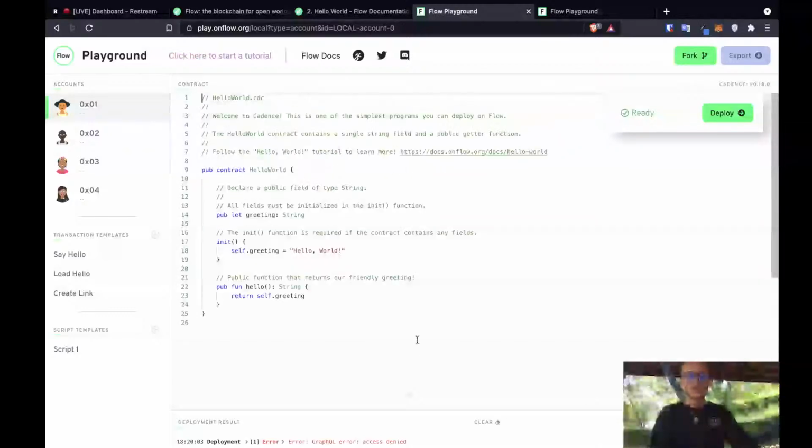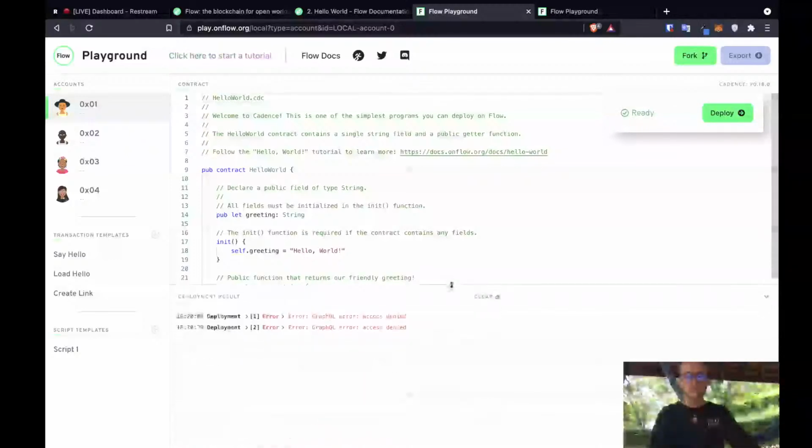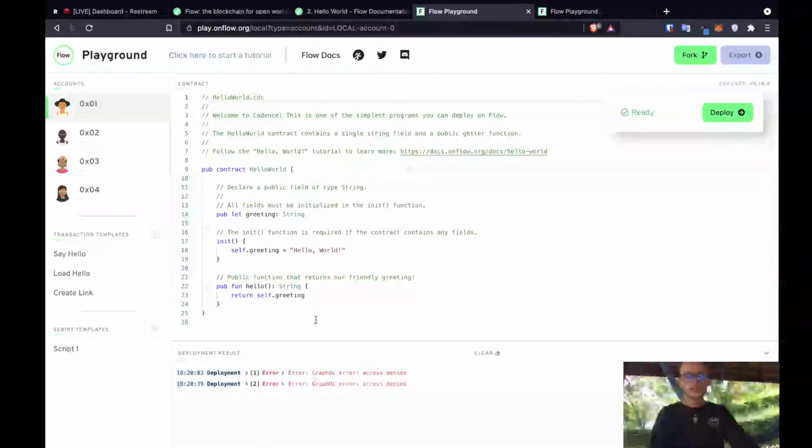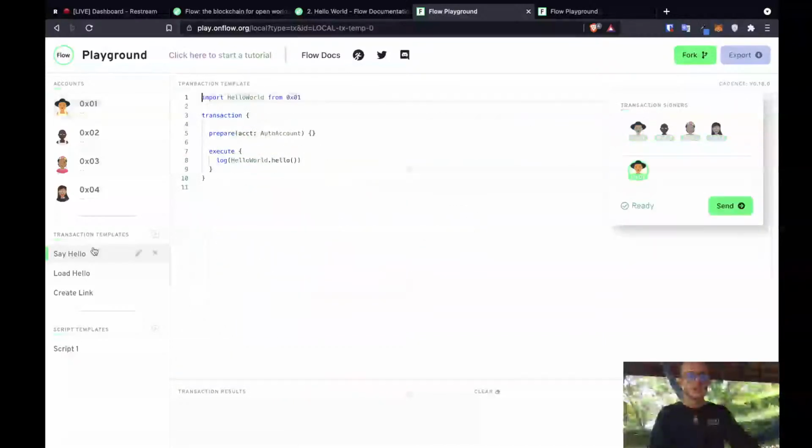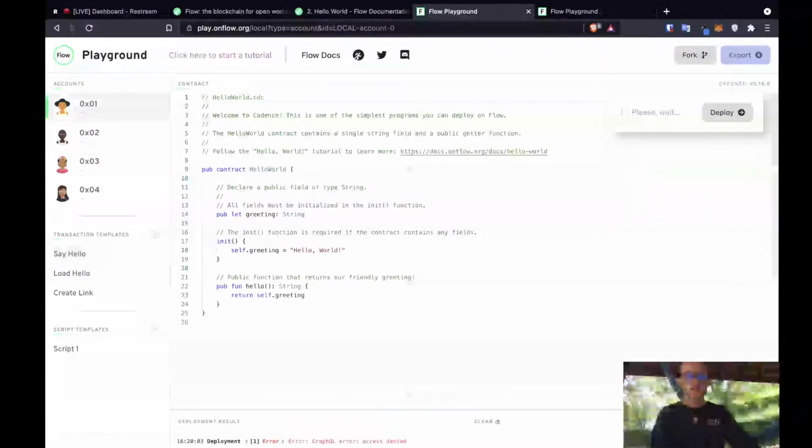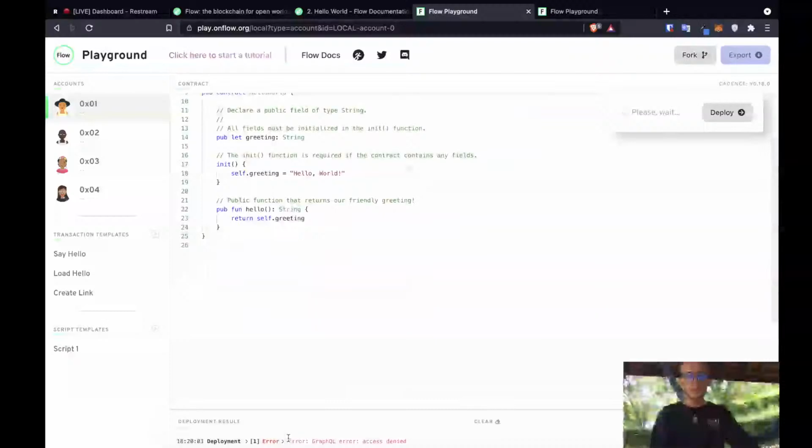We're getting GraphQL error access denied. I wonder why we're getting access denied. Access is being denied here. I shouldn't be able to send anything. My access is being denied. I'm going to search this error to see why, because in the tutorial it doesn't talk about it.